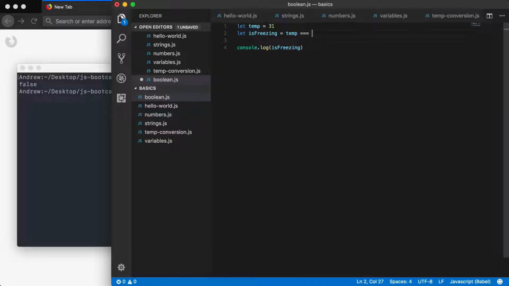Let's go ahead and stick with 31. So is this value stored in temperature equal to the value 31? And the answer is yes, they're both the number 31. The end result is that is freezing is still a Boolean. It's the Boolean true based off of this comparison.